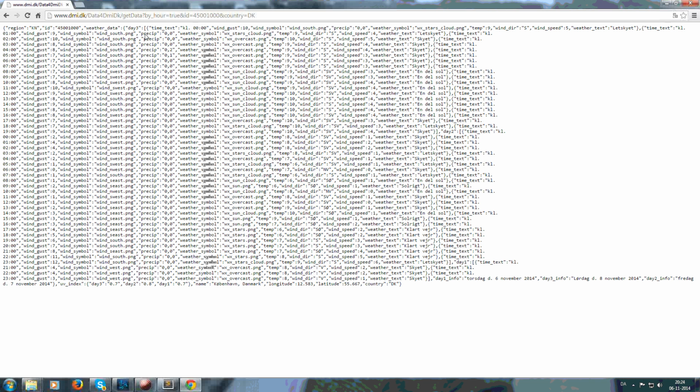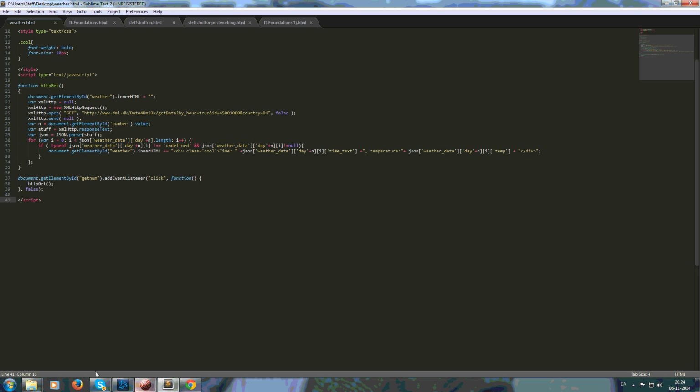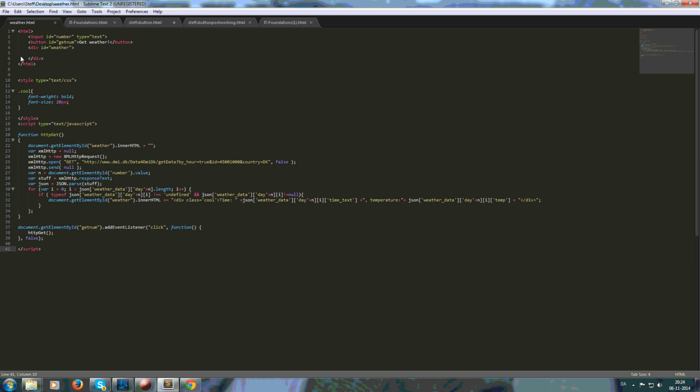And now how do we get this information, and how do we search through it and get what we want? So first of all, we made the HTML. We made the button get weather, where you put in the number. So we made it like, if you put in 1, you get day 1, which is today. Tomorrow you get the day after that, and day 3 you get the day after that. And yeah, this is very basic. And we did change the font a bit, made it bold, and made it a bit bigger. We're just playing around with it a bit.